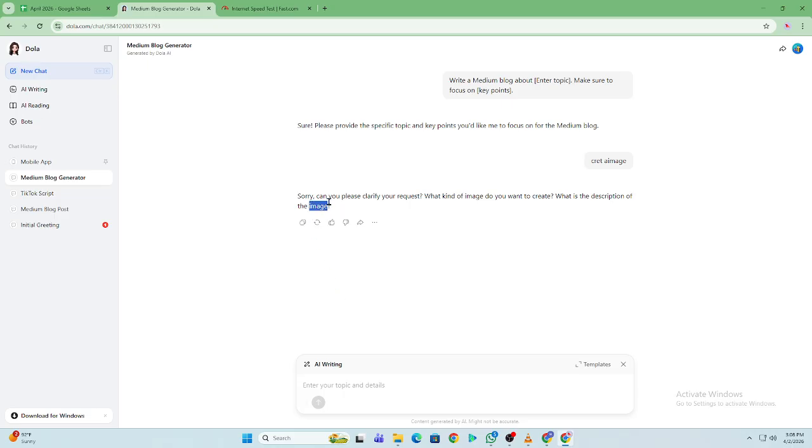Finally, if it still doesn't work, try a different browser or device. Switching from Chrome to Edge or using another PC can isolate whether the issue is local or account-specific, and that's it. These steps usually fix Dola AI image generation problems.